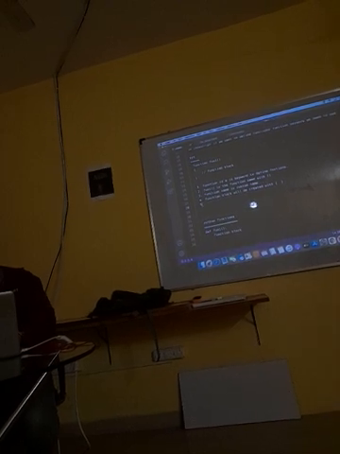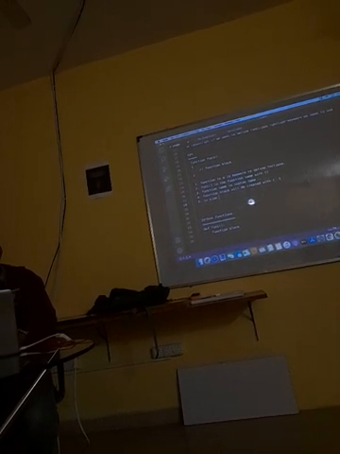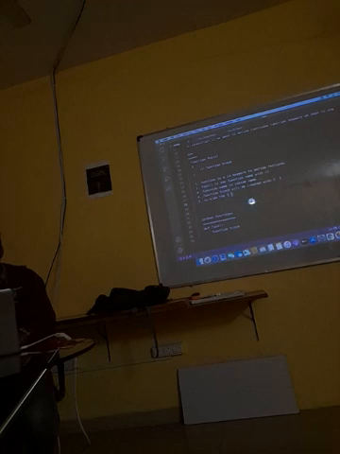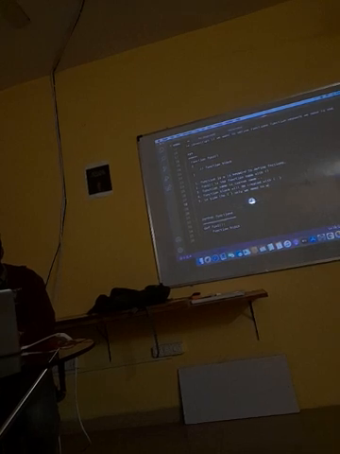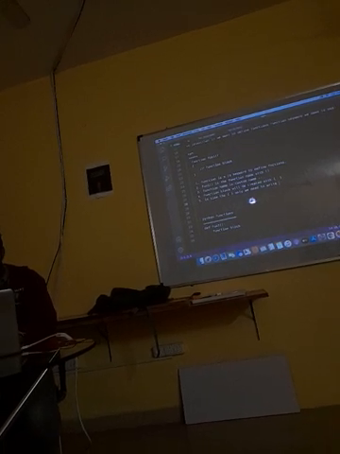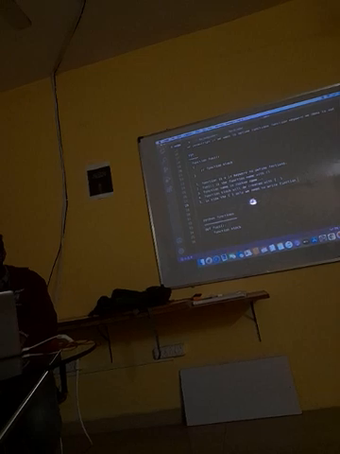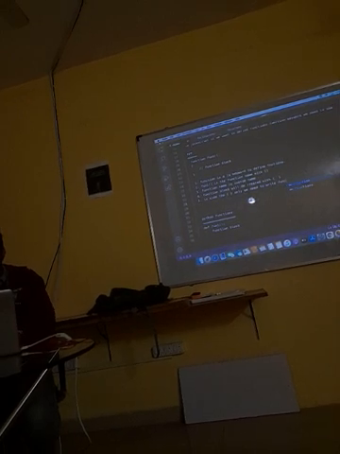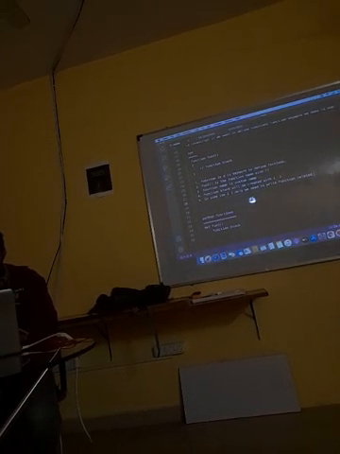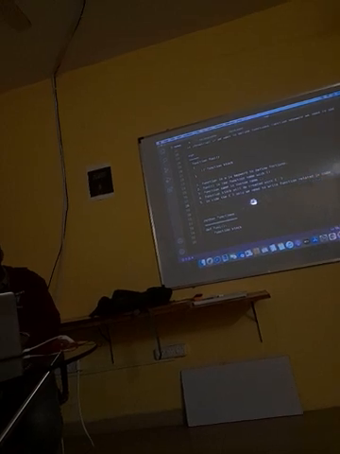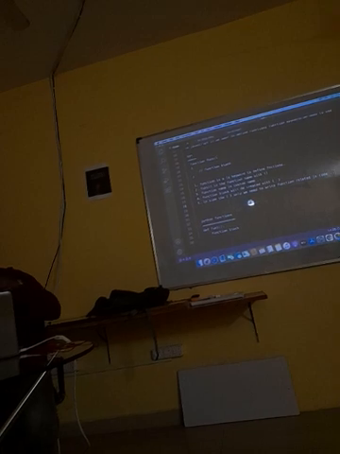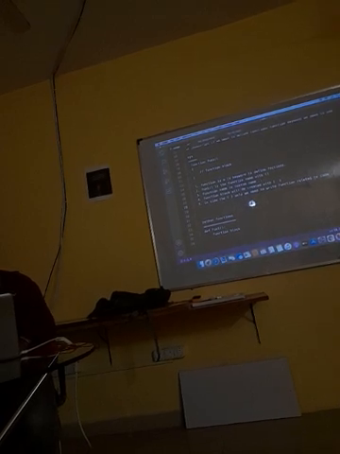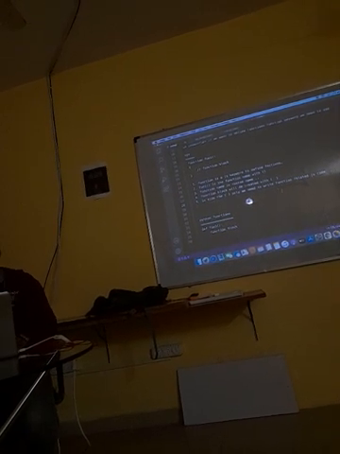Next point: inside the braces only we need to write the function-related JS code. JS code only, not Python code. Only JS code should be allowed. Why? Because this is JavaScript.